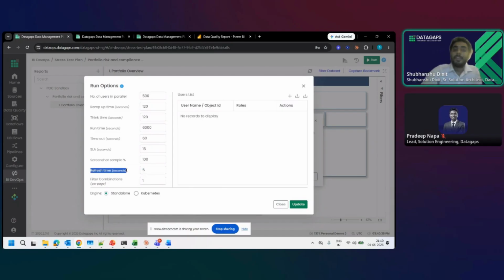Refresh time comes in as another use case. Now, refresh time is basically how fast are these results going to be coming back when you're doing this live. Now, this isn't really needed for, say, overall batch processes, but if you're monitoring your resources in parallel, that's an important metric. And the last one is filter combinations per page.